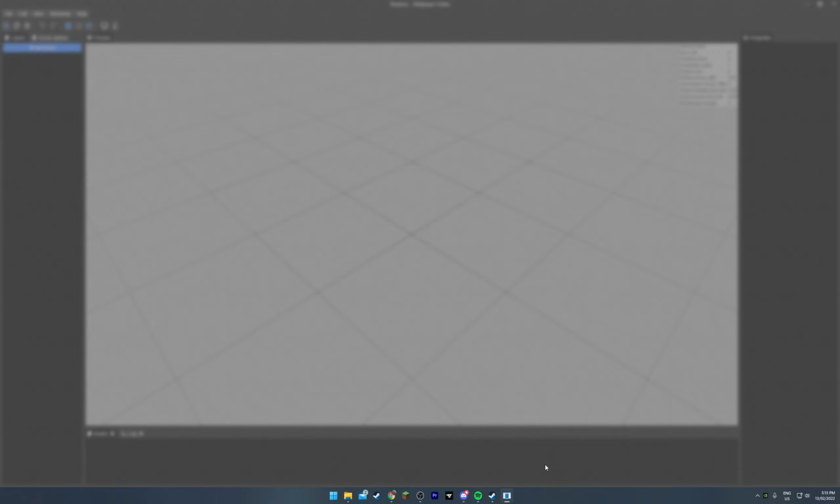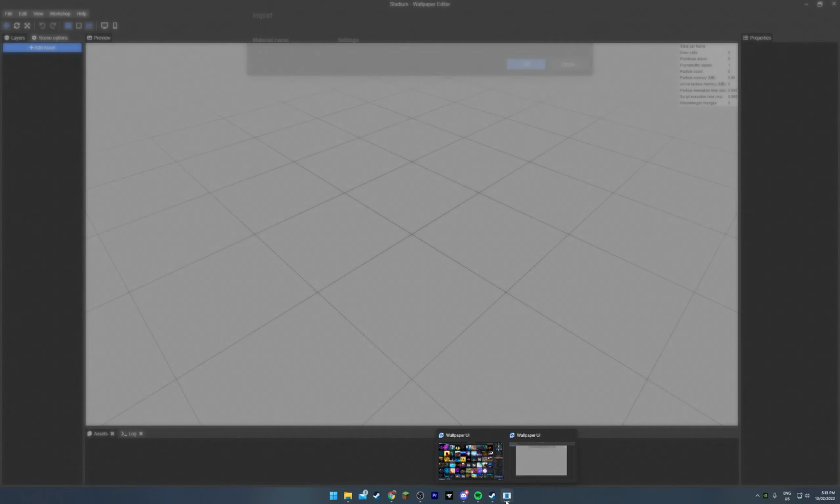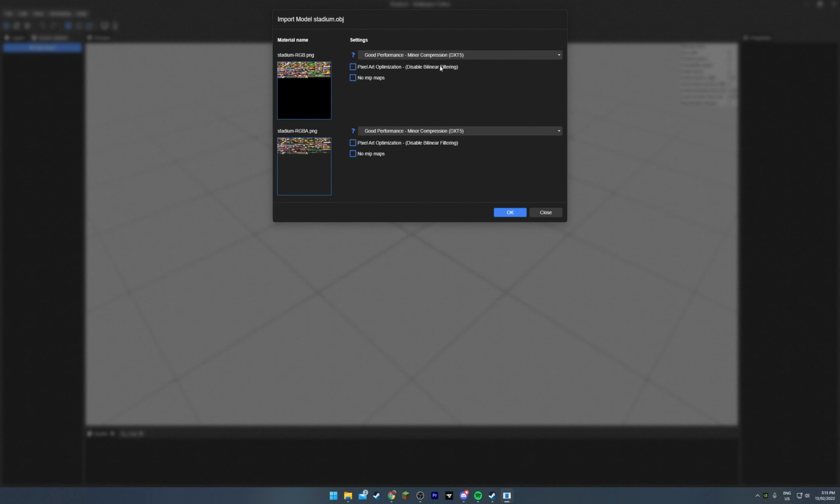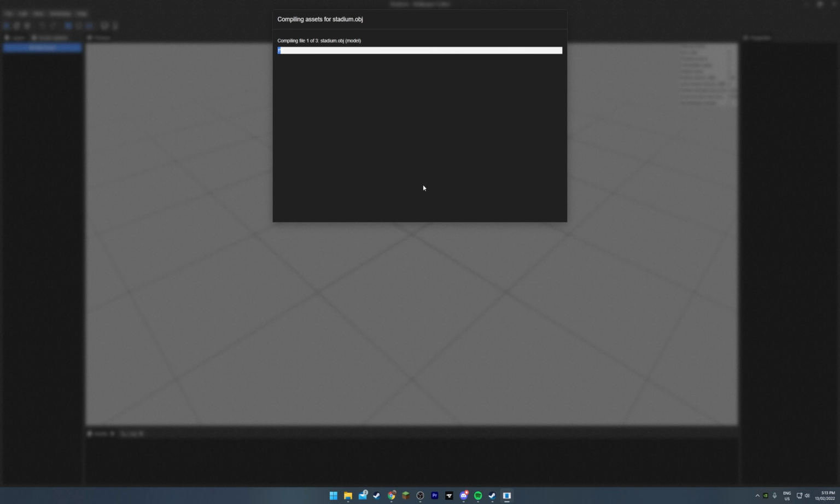And if it's too large, it will tell you. All right, so first thing we've got to change here is high quality, because otherwise, if you choose the compression option, the blocks will look blurry, and you don't want that because it looks really bad. Then click pixel art optimization, because Minecraft is a game full of pixels, and it will start compiling. This takes a little bit.